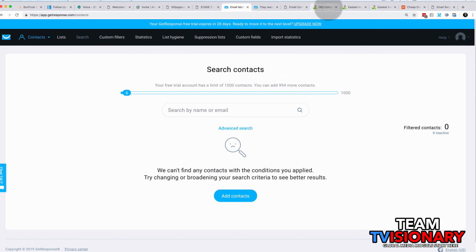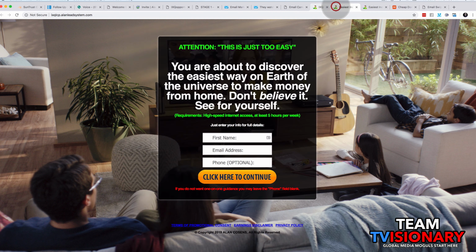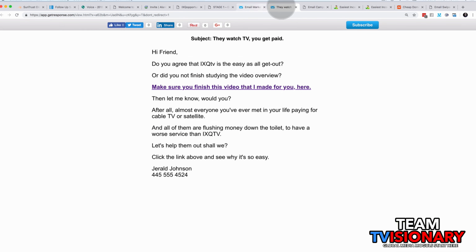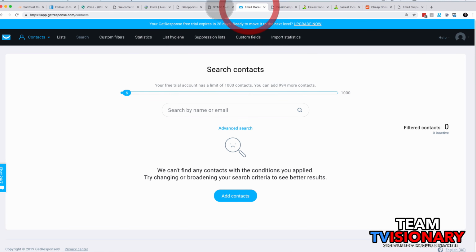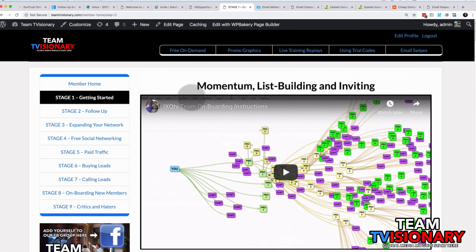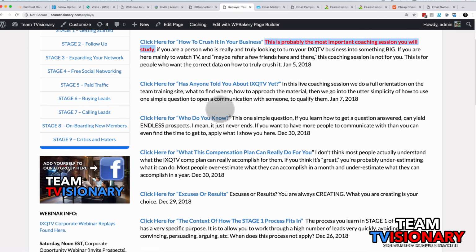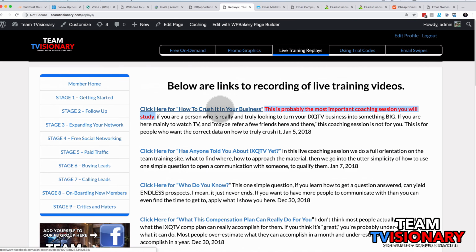So now let's pretend that you're not using any of these sales funnels. You're not using this page. You're not using the sales funnel in Power Lead System or anywhere else. All you're doing is you're using GetResponse to automate your follow-up, like we talk about in step 1. Like I talk about in the blueprint here. This is probably the most important session. There's a number of different ones where I cover this, but I talk about the follow-up.